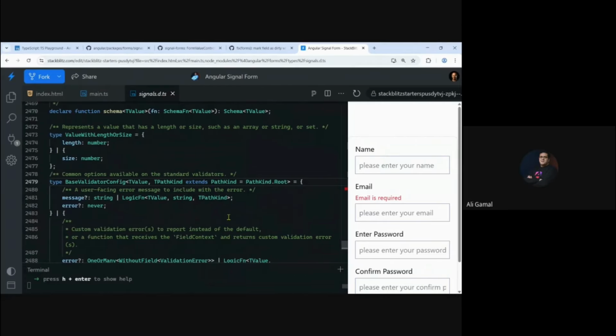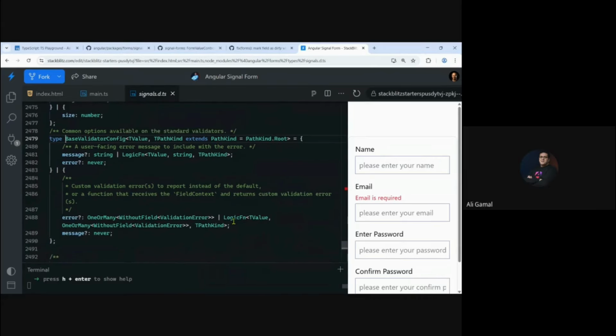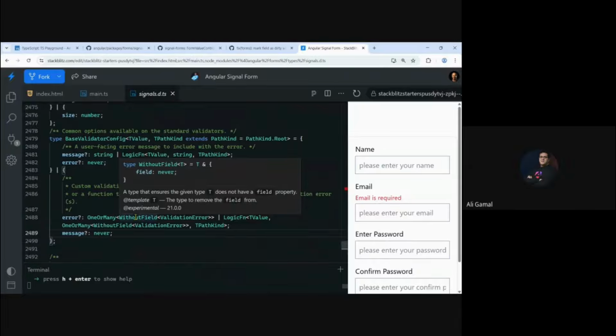Now, this is what I was talking to you about. So you can return a message, a string, or a logic function, and the error will be never. Otherwise, it's a union type of error, and there's a new type coming to Angular called OneOrMany. OneOrMany is actually a generic that can return a T or an array of T's. And then after that, you will see something called WithoutField. It's neglecting the field of never.